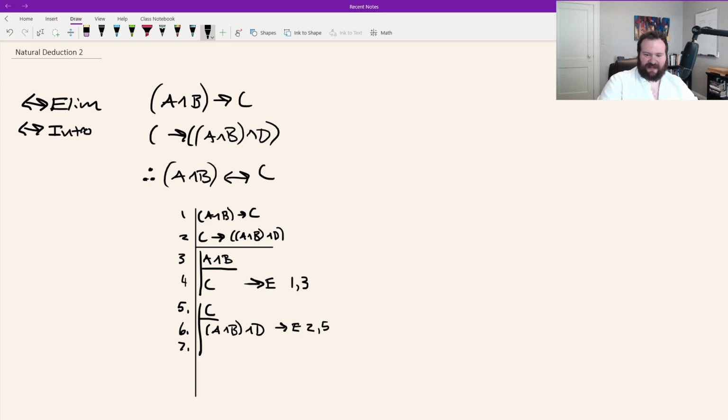So we need to get rid of the D. And we can do that pretty simply. A and B, conjunction elimination, 6. And now I can leave these subproofs. Let's say 8, A and B, if and only if C, biconditional introduction, 3 through 4, comma, 5 through 7. That's it.